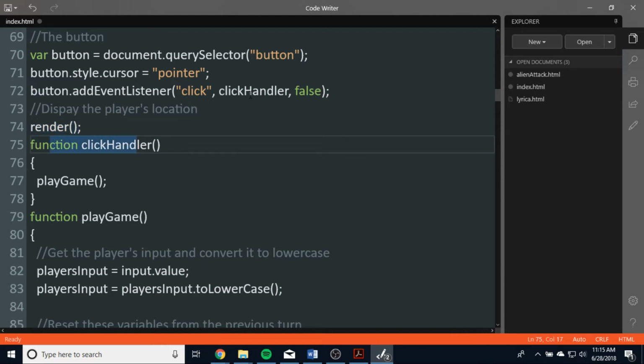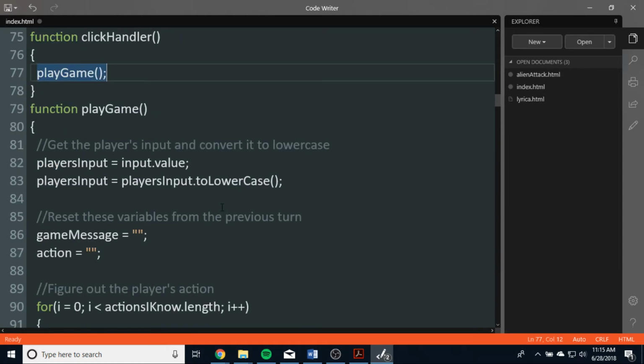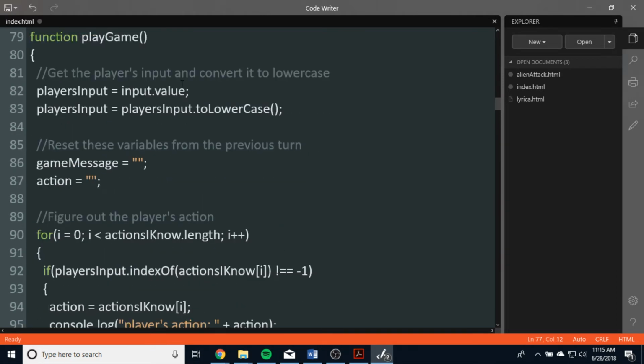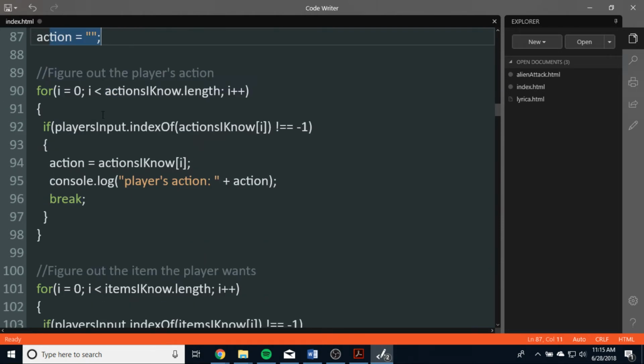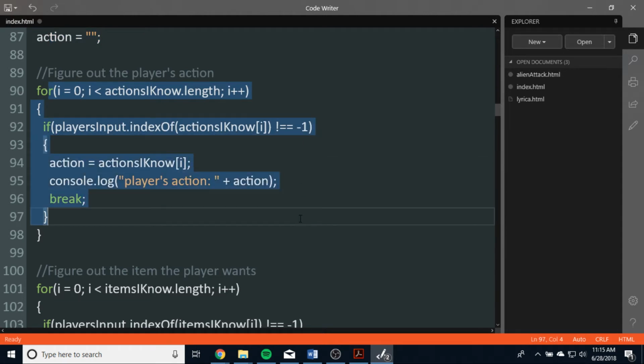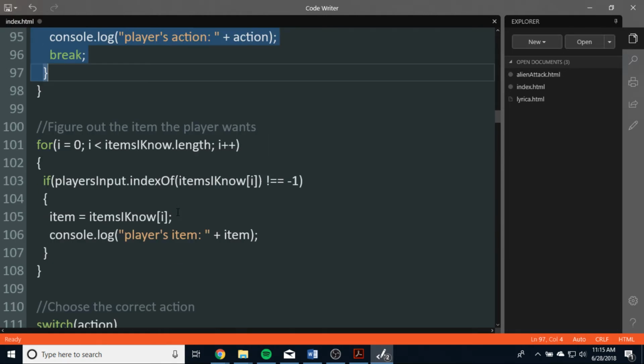The click handler function that happens when you click the button will run the play game function. The play game function is our game loop for the game. Basically, we're going to take the user's input, make it lowercase, and reset the game message and the action. We're going to have a for loop that runs through the action that the user has typed, and if that actually matches one of our actions, then we will allow them to move on, or we'll do something for them.